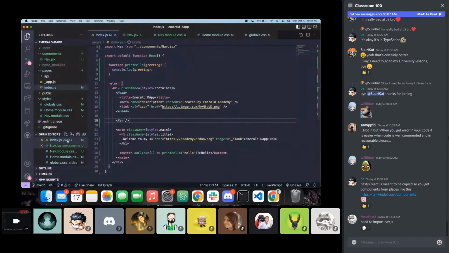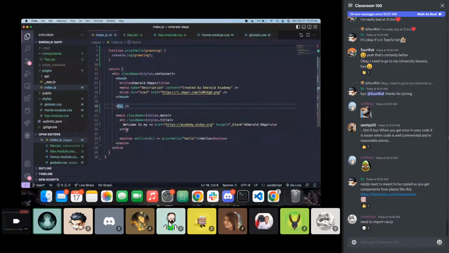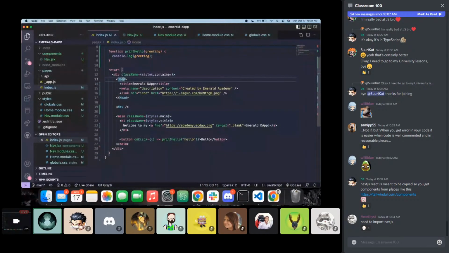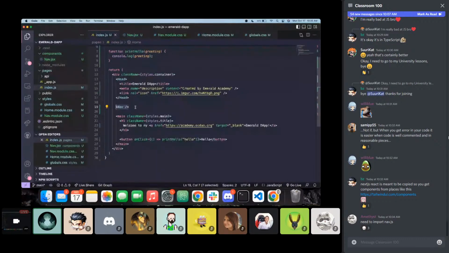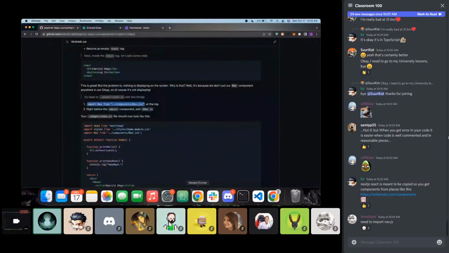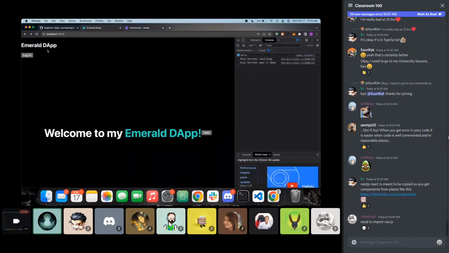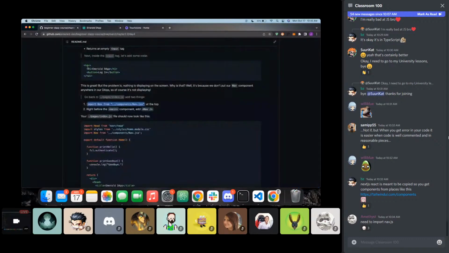Now this looks a little bit different. You'll notice that with things like head, we have an opening and a closing tag. With nav, we just have an opening one that closes itself. The reason for this is because we're not putting anything inside of it. So what this means is we're just taking everything that's being rendered right here and just putting it here. So it's very simple. Now, if we go back to our DApp, we should have some stuff being displayed at the top, which is pretty cool. All right, so now the nav is being displayed up there.